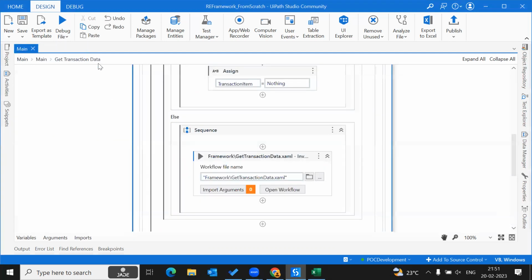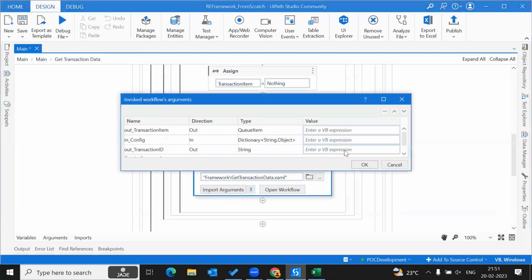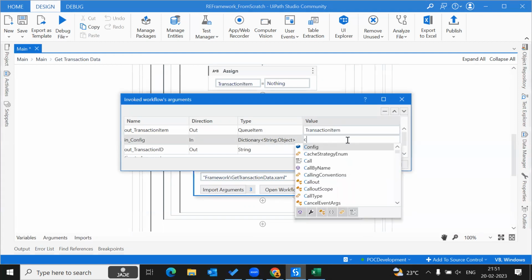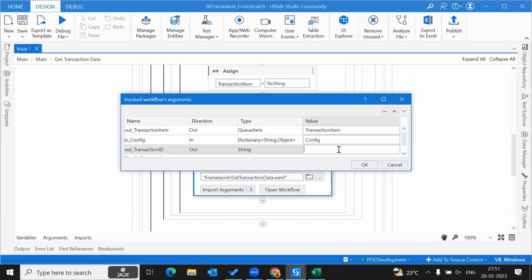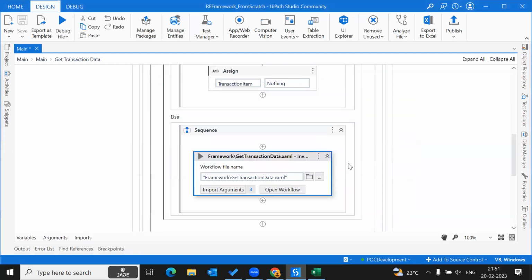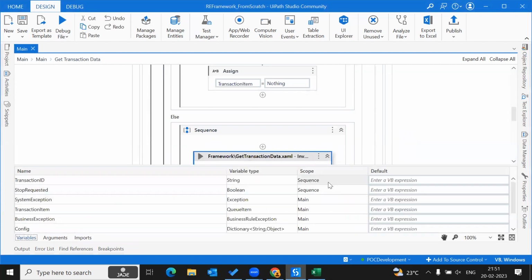And here in the main workflow, we'll just take each and every data, like we'll just pass on the argument variables. So we'll be taking in the transaction item and we are passing in the config. And for this, we don't have anything right now. So we'll create that transaction ID. We'll click on OK. And the variables, we'll just change the scope to main.